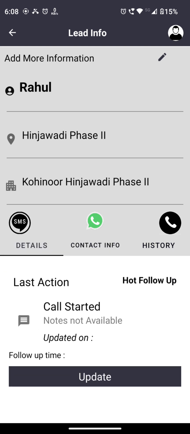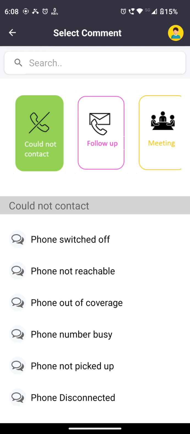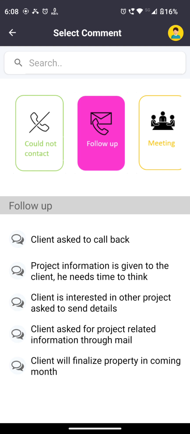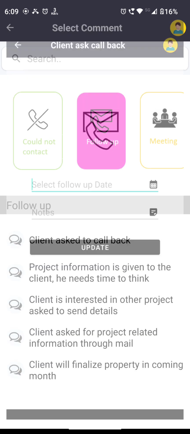Now if you click on update, suppose you just called that person by clicking on the call option as I did, then you have to go to the follow-up. Here we have put some common reasons for the follow-up, like client asked to call back, project information is given to the client, he needs time to think, etc. Now suppose that client told me to call back, so I will simply click on client asked to call back.